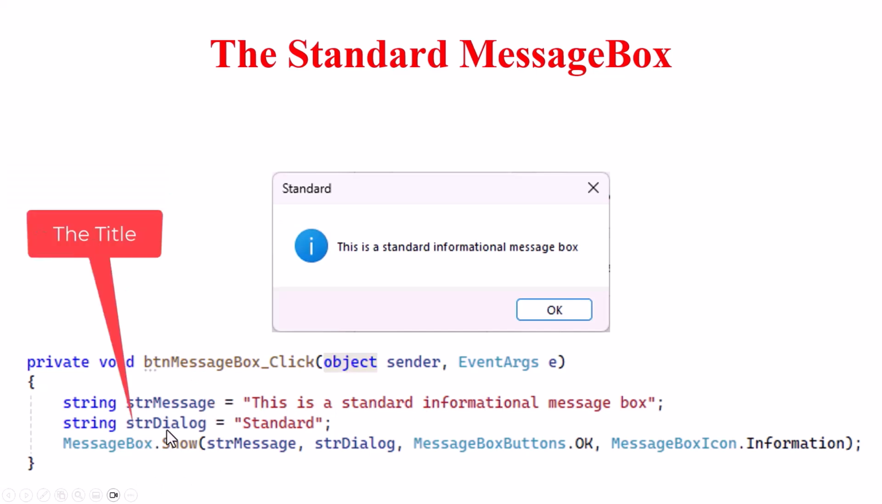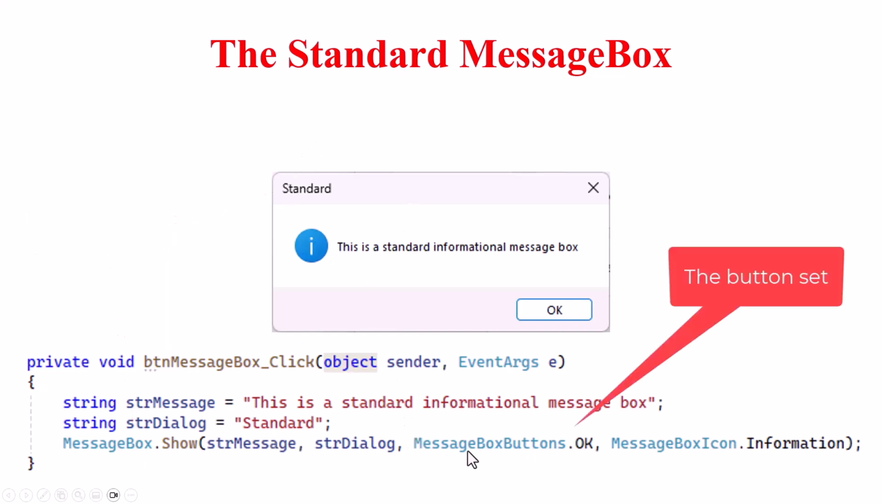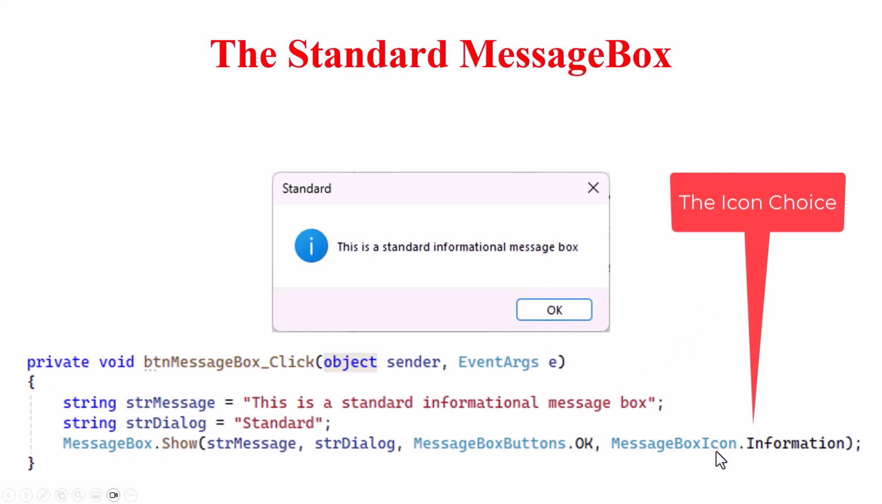String str dialog standard, that's what's going to go up on top here. So we're calling str dialog, so I'm going to pop in here. So I created 2 variables that are going to hold this. And then I use my MessageBox.Show, and I put in my str message, which is the informational message box, the dialog, which is going to populate this thing, the buttons we're going to have here, MessageBoxButtons.OK, it's just the OK button, and MessageBoxIcon.Information. So you get an I here by showing that particular icon when you look at this thing.